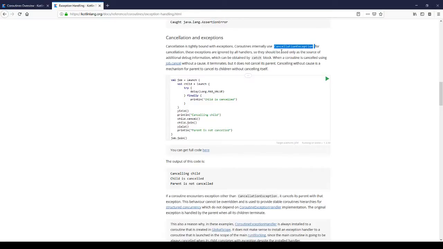It's just for debugging. When a coroutine is cancelled using job.cancel without a cause, it terminates, but it does not cancel its parent. Canceling without cause is a mechanism for a parent to cancel its child without canceling itself. So this is tricky. If you cancel a job without a cause, then its parent will not be cancelled. But I believe it means that if there is a cause, then the parent will be cancelled.